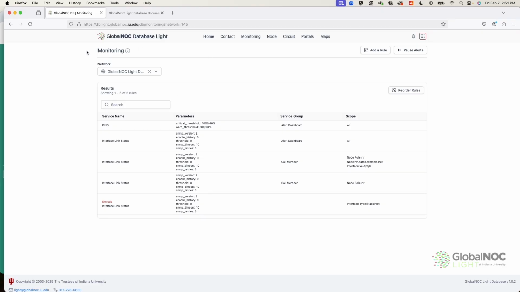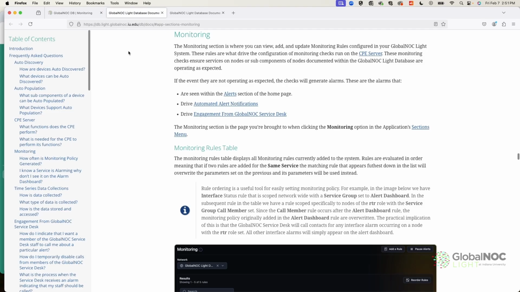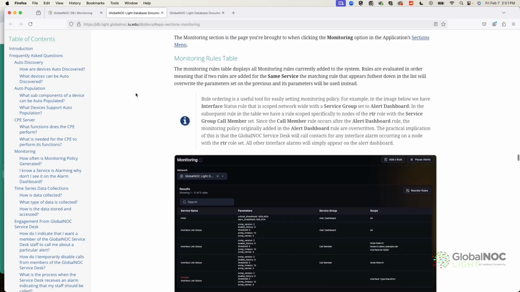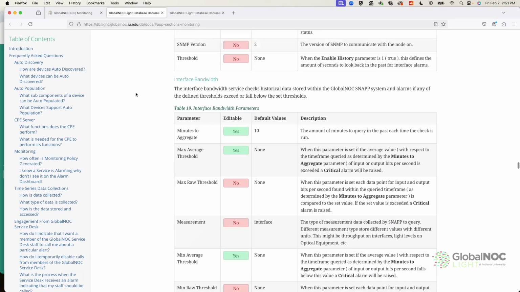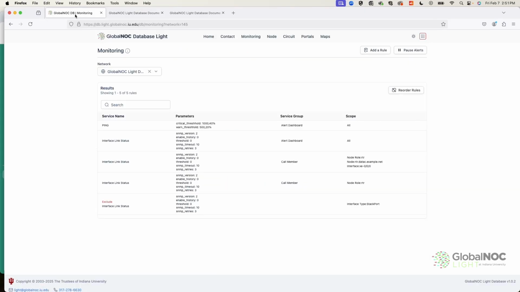You'll notice here at the top we have the monitoring with a little circle and eye. You can click on that and it'll take you to the appropriate section in the database. So if you have a question or want to dig a little bit deeper into a certain subject, that's a great way to navigate through there. So you'll notice up here at the top, you can add a rule through this button.